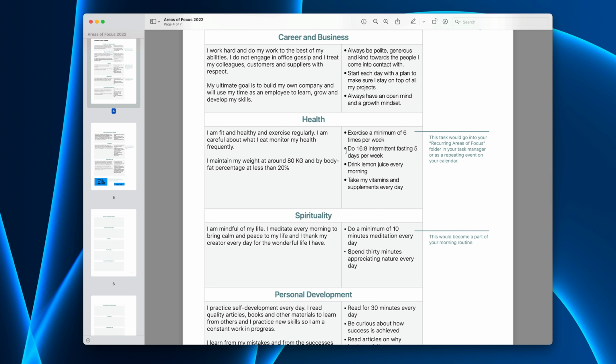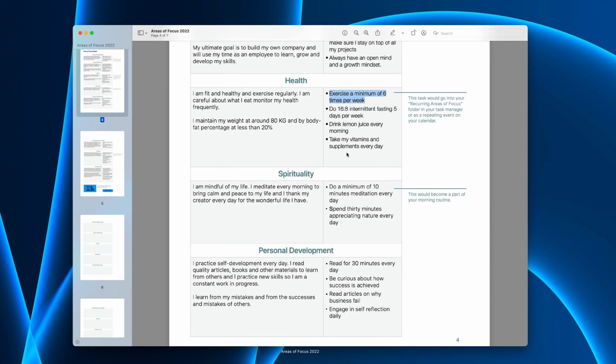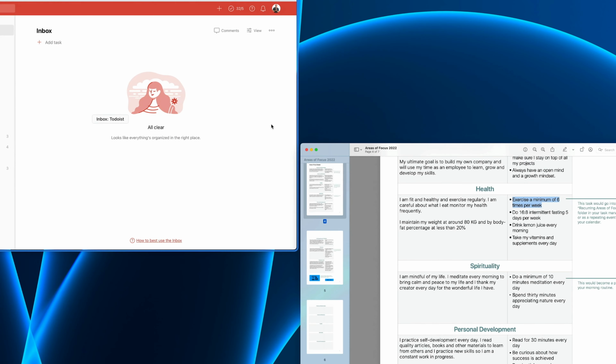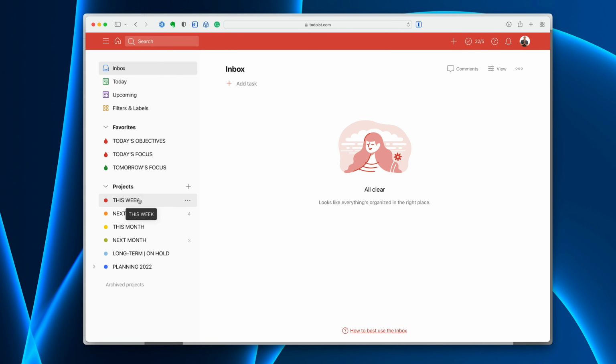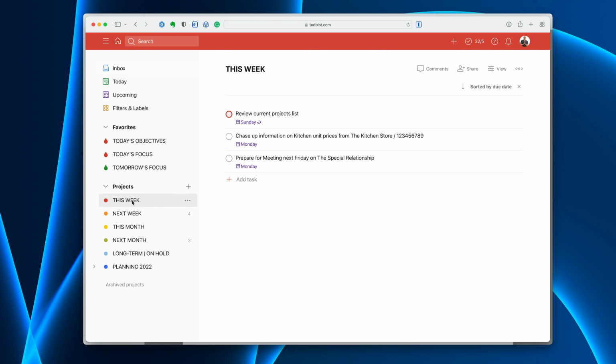Now, a lot of these are not really something that I can move into Todoist, but this one here is kind of important. This one, to exercise a minimum of 6 times per week, is something that I can actually put into Todoist. So what I'm going to do is show you what I would do with this. So we're going to go into my Todoist here, and I'm going to go into my This Week folder. If you're using the time sector system, your recurring areas of focus comes under the This Week project.